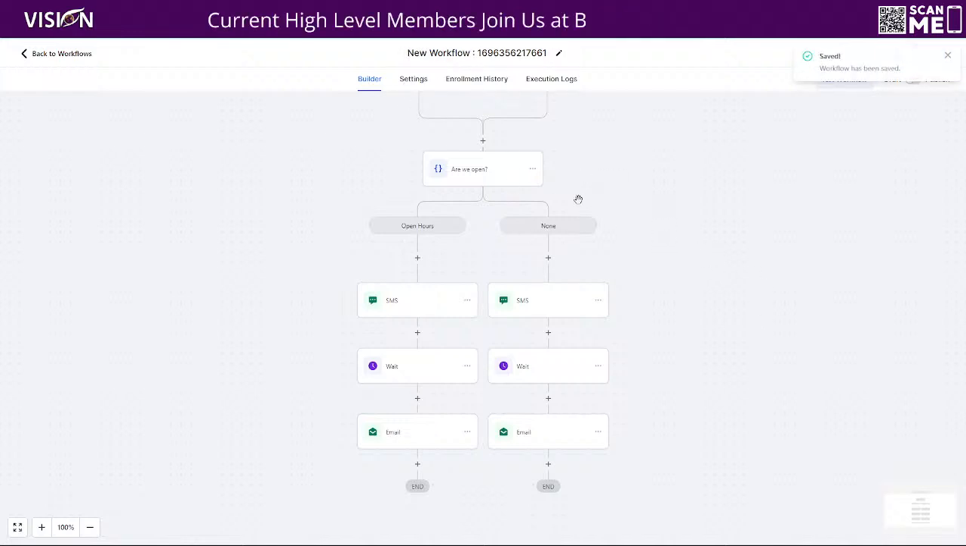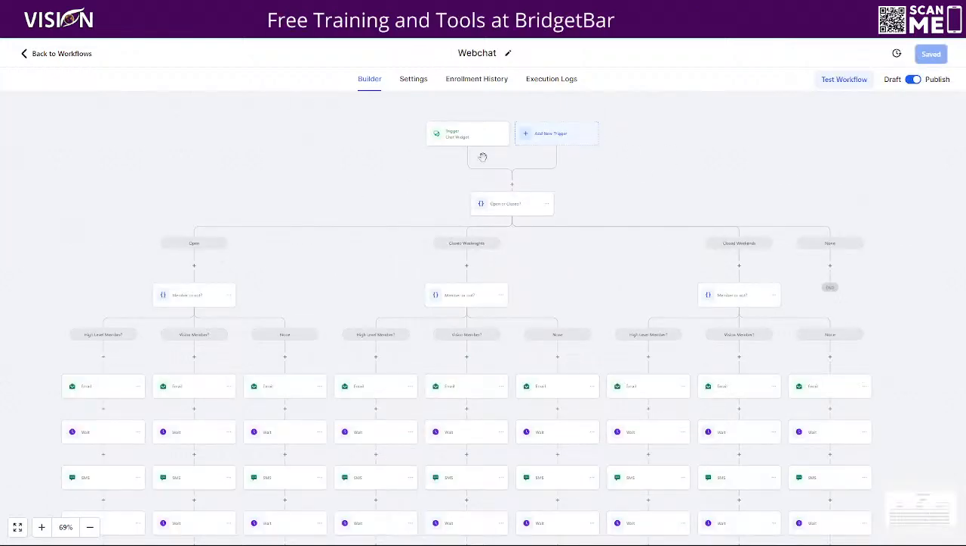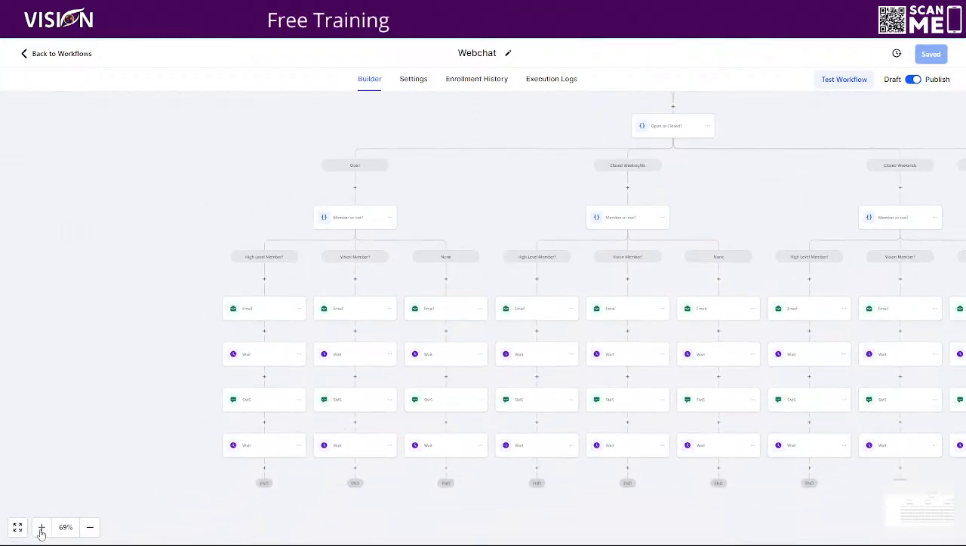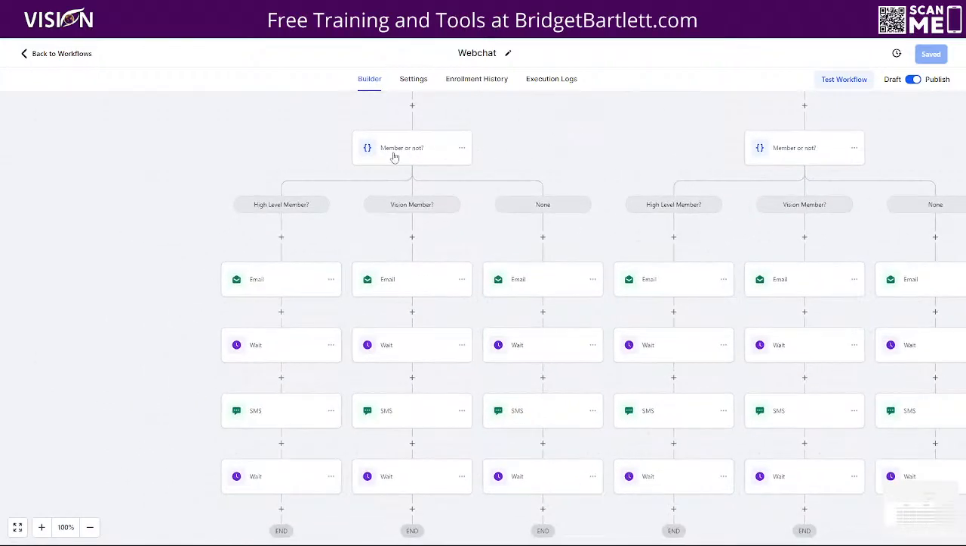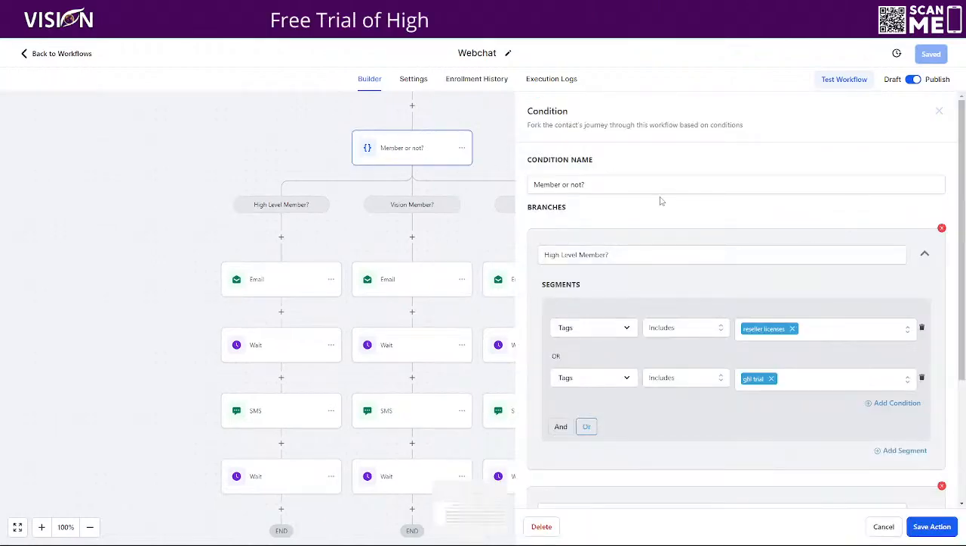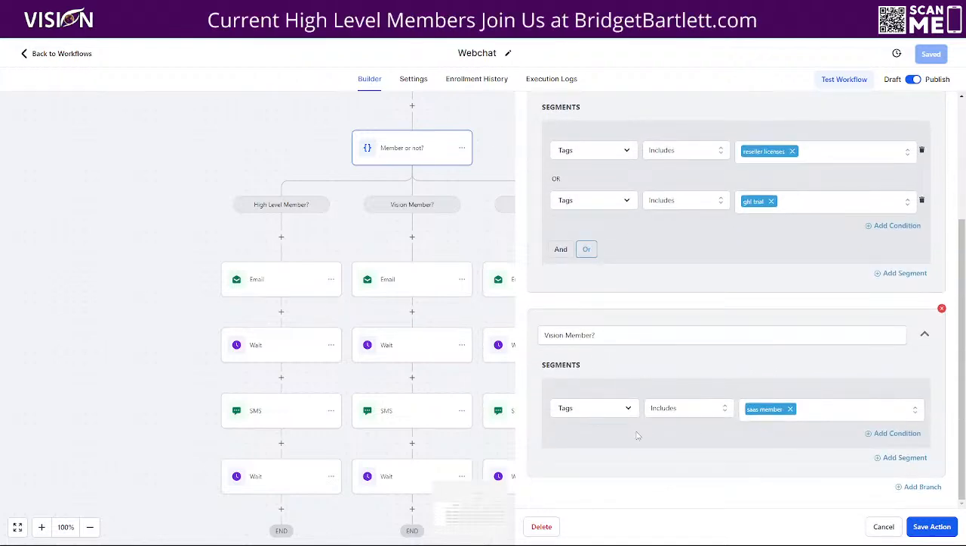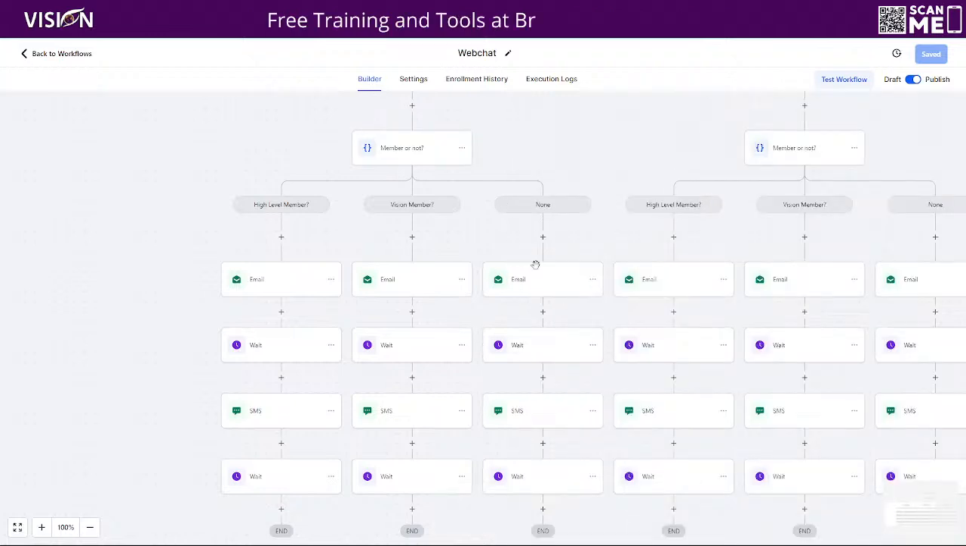Now, if we wanted to branch out and segment this based on the users, you can see here, we start with the trigger, which is the chat widget, and then we start with open or closed, and then we're going to branch out. Okay, it's open. All right, so let me expand this a little bit. So open, and then we have another conditional logic. Are they a member or not? So if they're high level, they have this tag or this tag. And then are they a vision member? So they would have this tag. And if they don't meet any of that criteria, they fall in this category here.